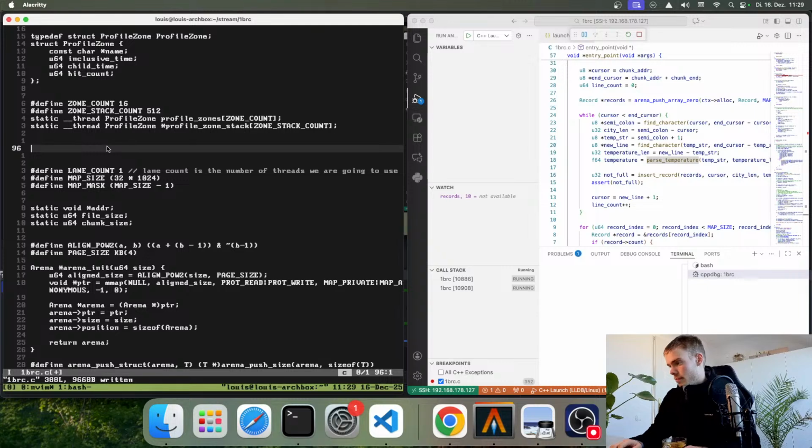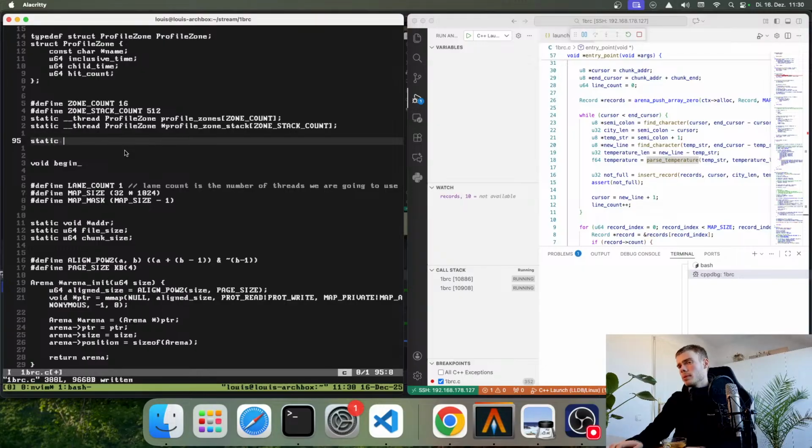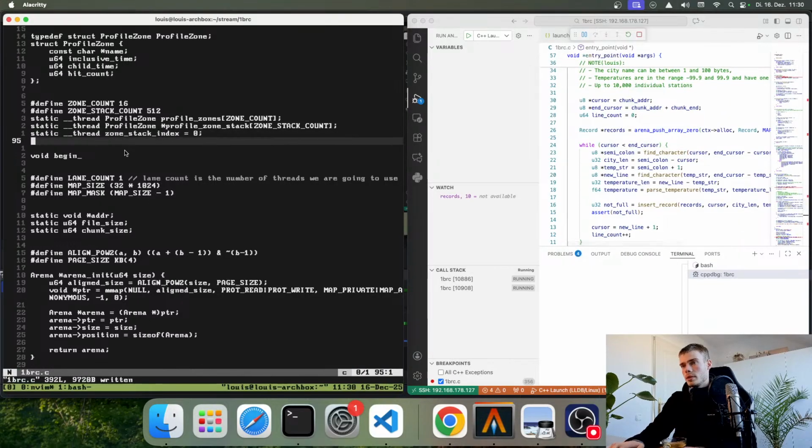our begin. Do we refer to the zones as names? Probably yes. So void begin, we probably also need a zone stack index, which is initially 0. Begin profile or enter zone.